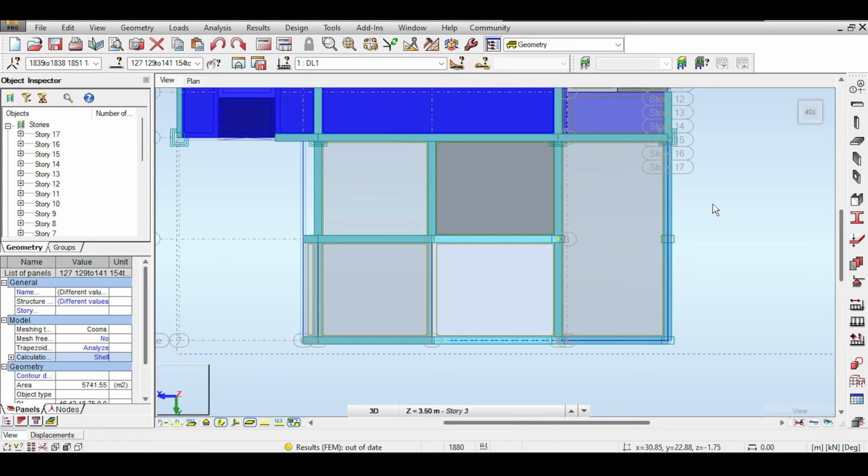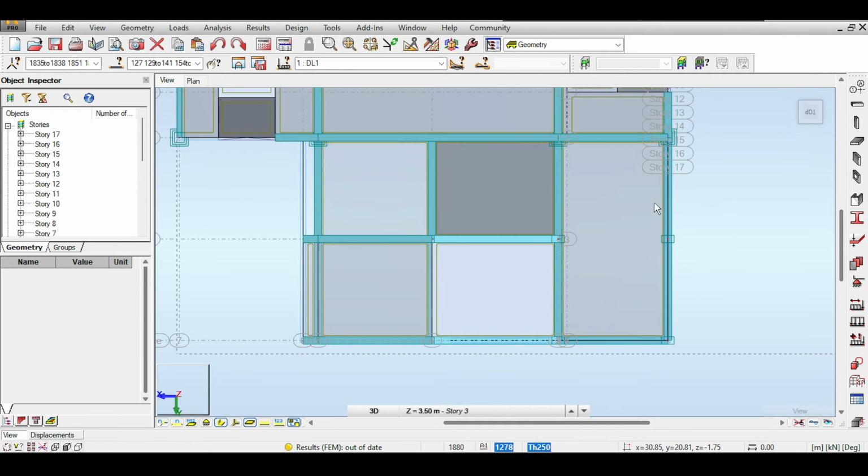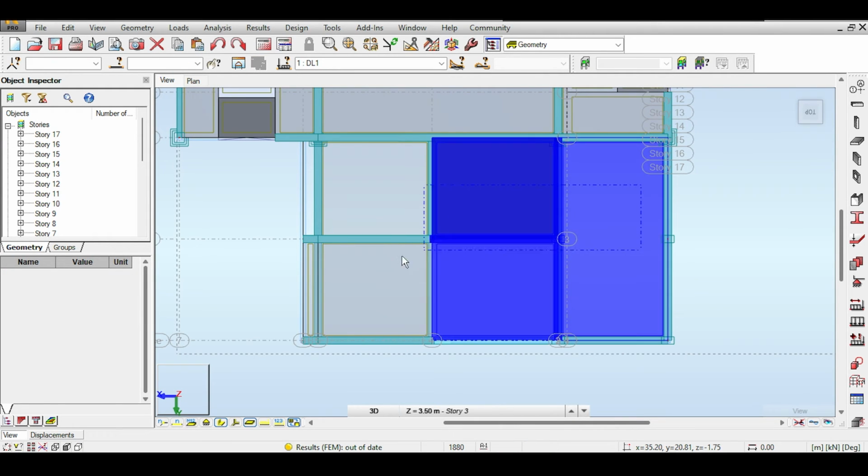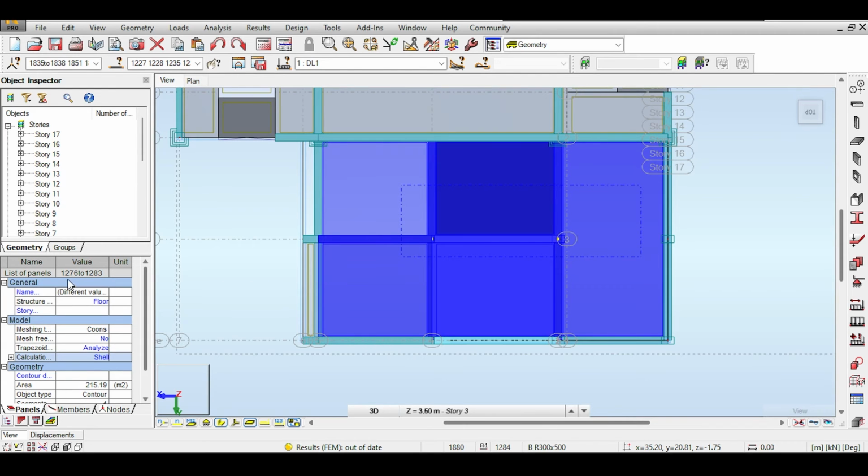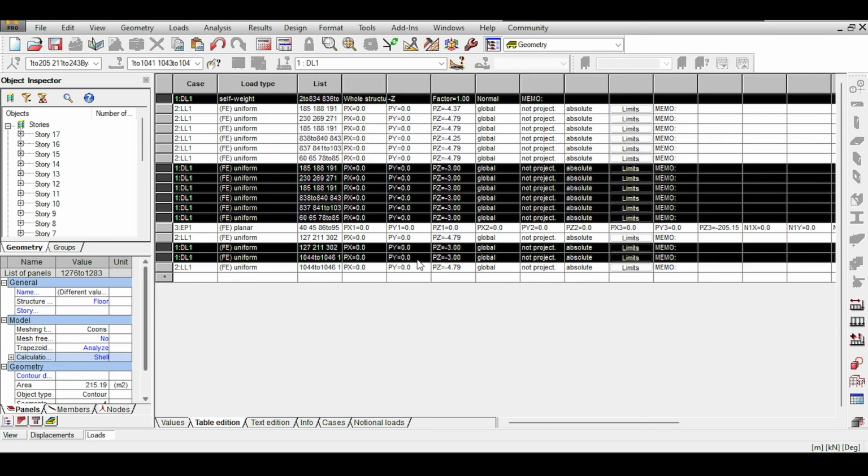Okay, we are back to talking now. And the final step we need to do is to apply the loads. So I will select those things. You can see it's 1276 to 1283. I will use this information to go to my load table and copy the loads on the car ramp.